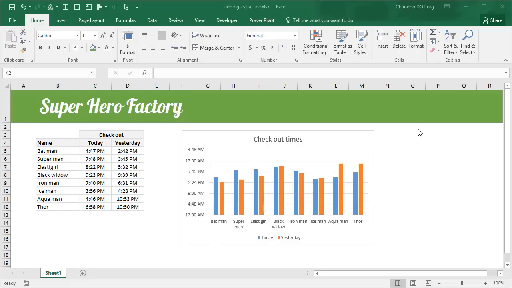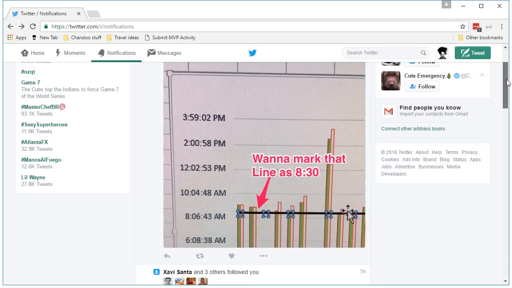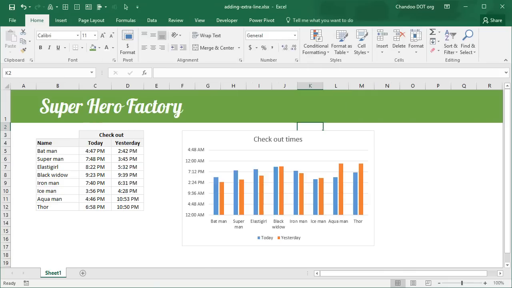In this video, we're going to take a look at a very quick technique to customize your Excel charts. Over on Twitter, where I occasionally tweet some stuff about Excel data analysis at R1C1, one of our followers, Chetan, asked me how we can add an arbitrary line on top of the chart at some point. This is a screenshot that he pasted there, and he asked me how to do this. So I thought I'll show you, but as a very quick tutorial.